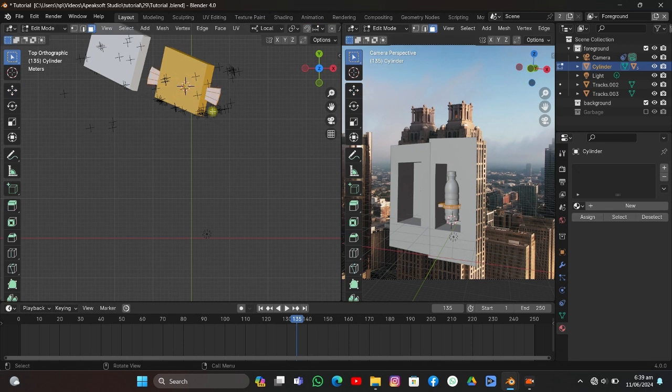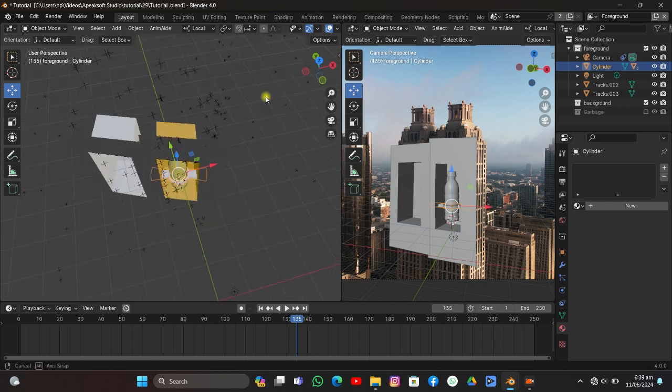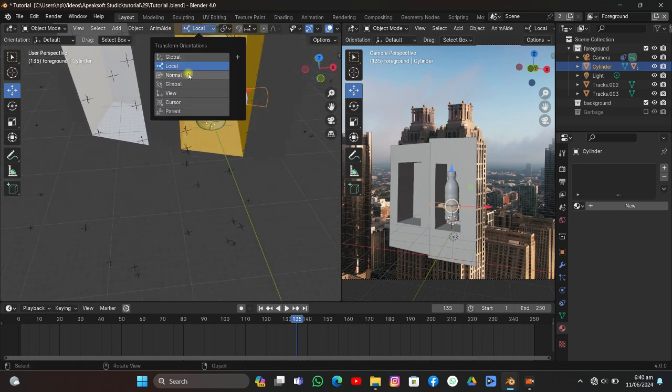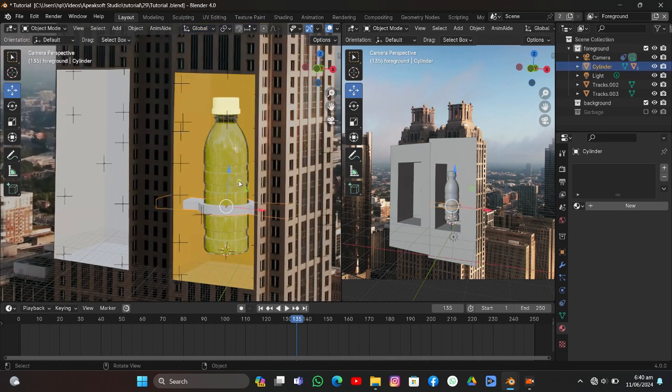So I'm gonna go to edit mode. So go to camera view, like that. I'm gonna go to normal. Okay, just don't mind it. I'm gonna select the object. If I just rotate it, it's rotating the bottle.